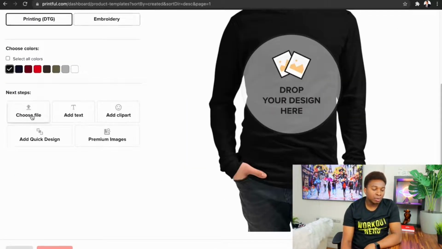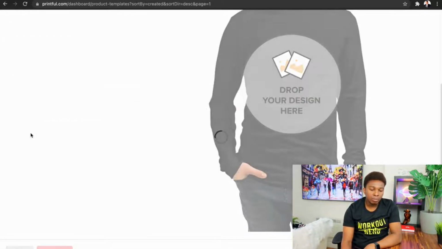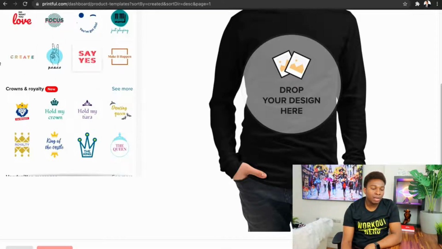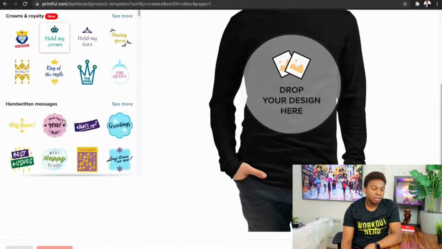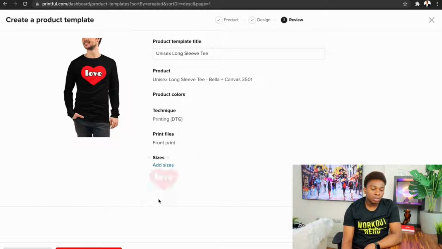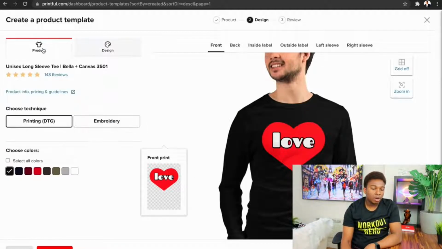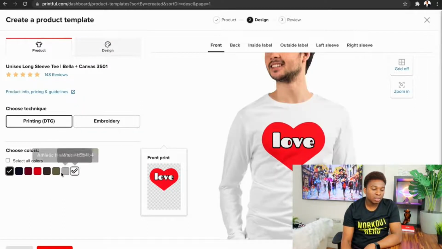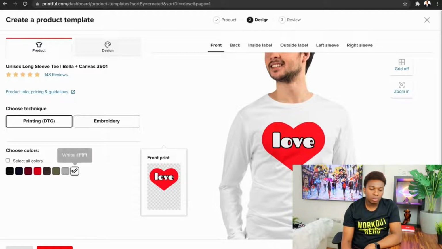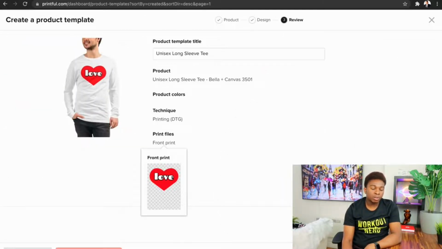I've showed you how to choose file, how to add text, how to add clip art. You can also add quick design. You see, there are designs here that are already available. You can add any of them by clicking on it and it will show. You can see love, it's already showing. Click on continue to add it to your product template. If you want to add sizes to it, you can click on product to change the color to white or any other color that you want. So let's leave it as white and save to product template.